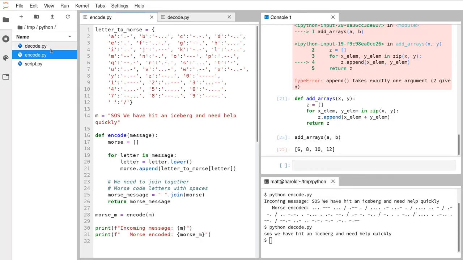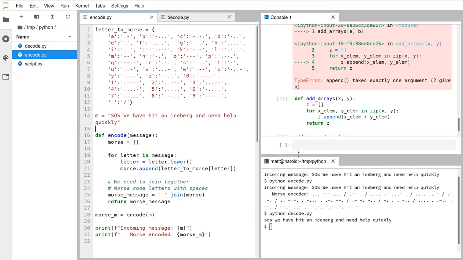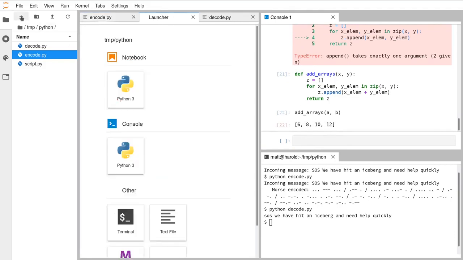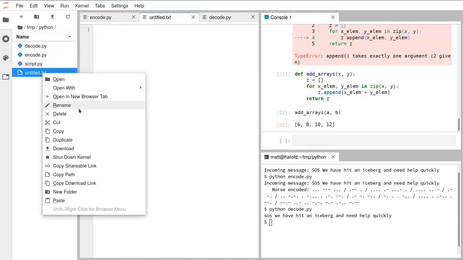And so to demonstrate it, I'm going to show you how we can do it with the add arrays example that we were playing with before. I'm going to make this a little bit bigger here. So I'm going to make a file called arrays.py.